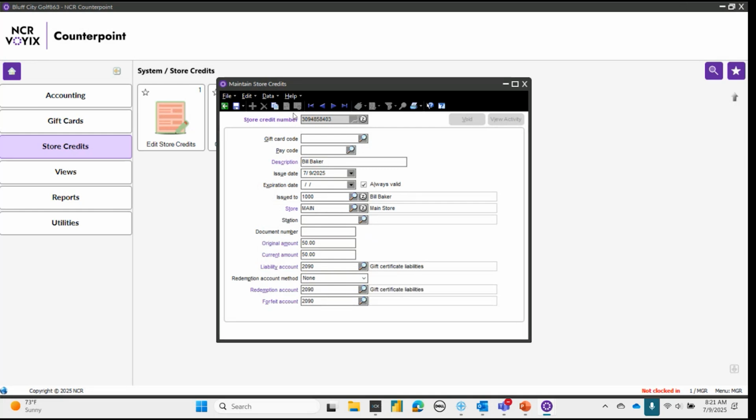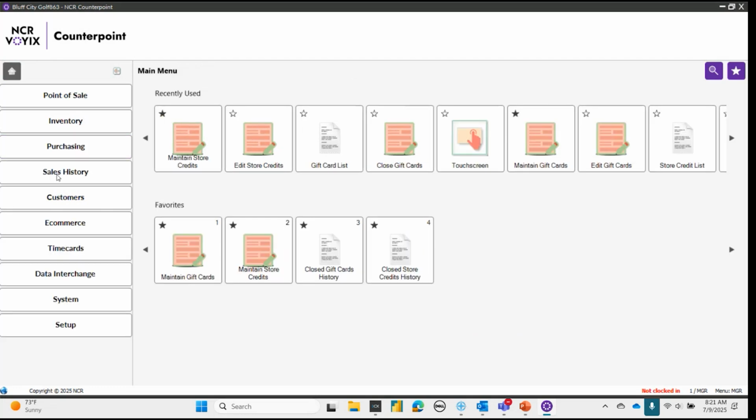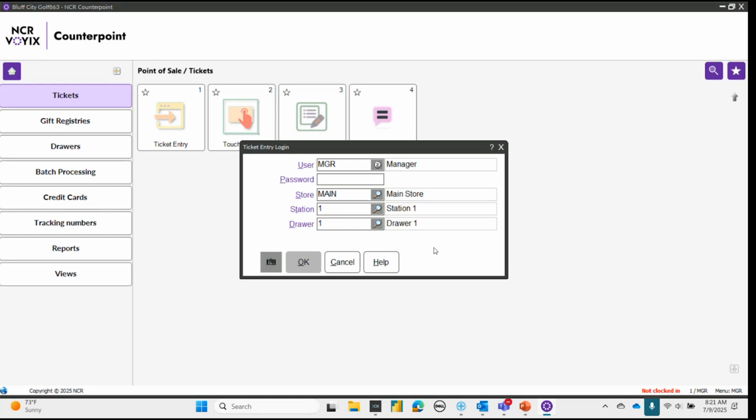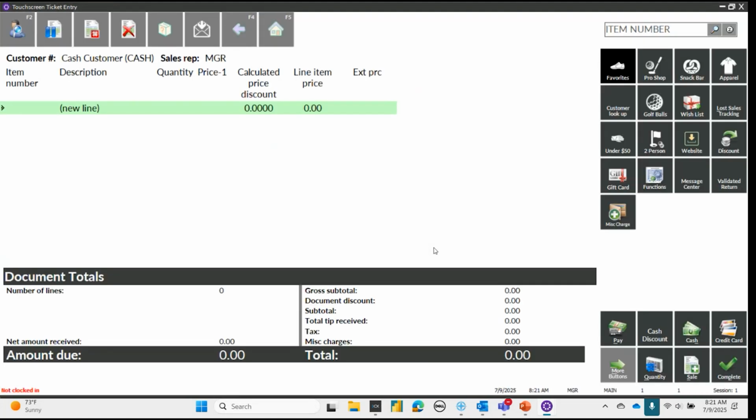Okay, and then I'm just going to save, and that's it. As soon as I save this store credit, it's available at point of sale for Bill to use. So if I go back to point of sale and touchscreen, now don't get crazy giving these away because it is money coming out of your pocket, but a nice vehicle for rewarding associates, making customers happy, donating to charity. How often do people come into your store and say, hey, we're having a silent auction, can you donate something? Donate a gift card.